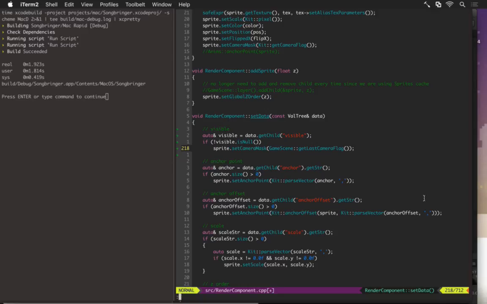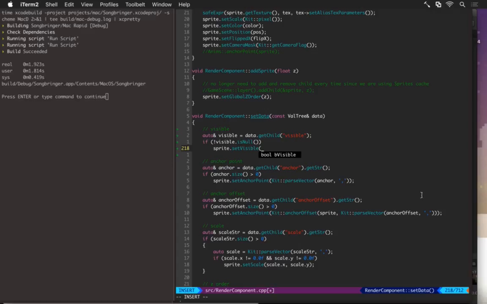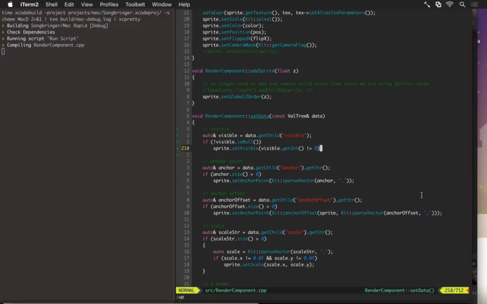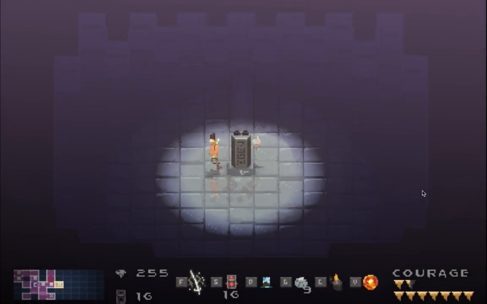So, okay, if this entity even has a visible data entry, then call sprite set visible if visible dot get int is not equal to zero. All right. So if I mess that up, every single thing on the whole screen will be invisible. If I did it right, then the spirit button should not be visible. And then I'll flip it. Yeah, cool.